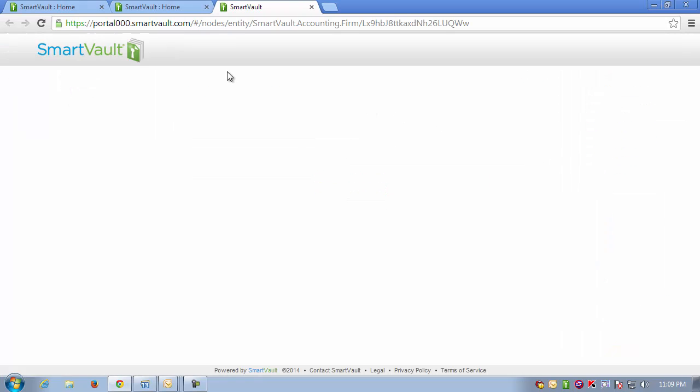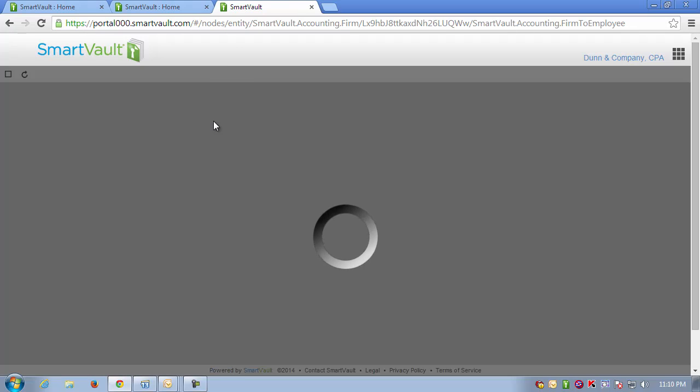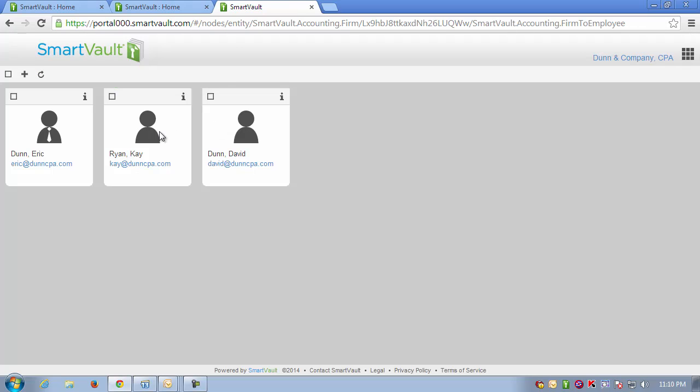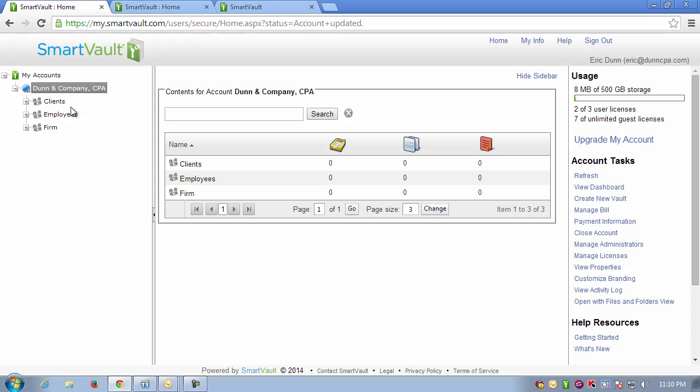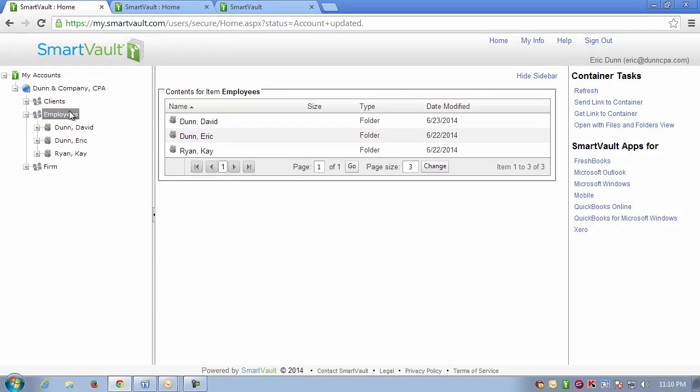One thing actually I did want to show you all was I mentioned administrative users. The way you can tell which user is administrator by the icon is the one with the little tie on. So Eric Dunn is the administrator of our account. So Eric has access to all clients, all the files and folders in SmartVault. And Kay and David are just regular users. So for them to be able to get access to a client folder, we will need to assign permissions, as you just saw. And now we've got our new employee, David.